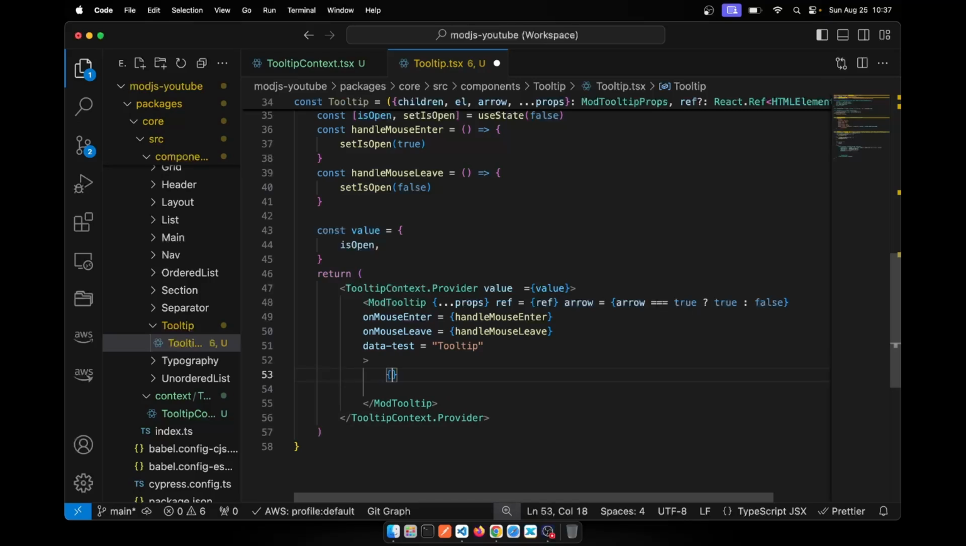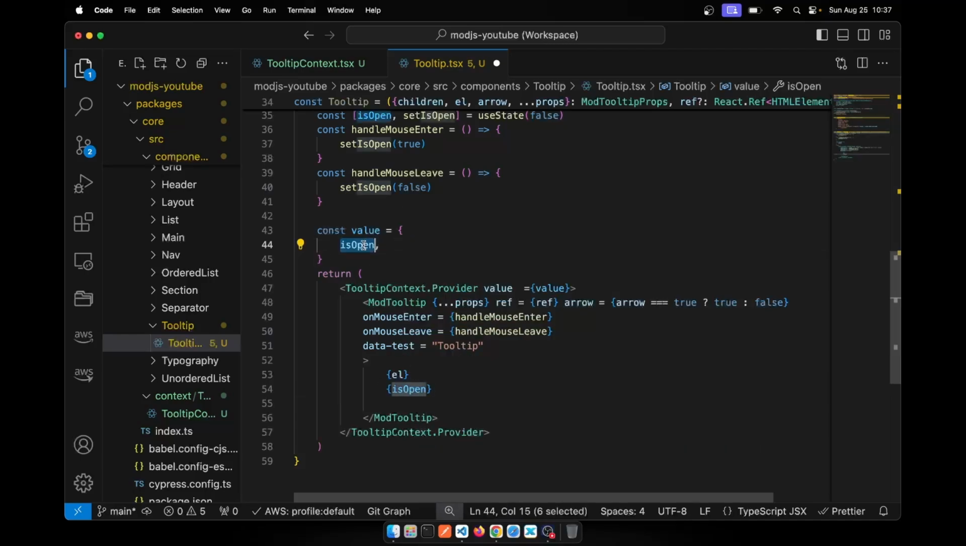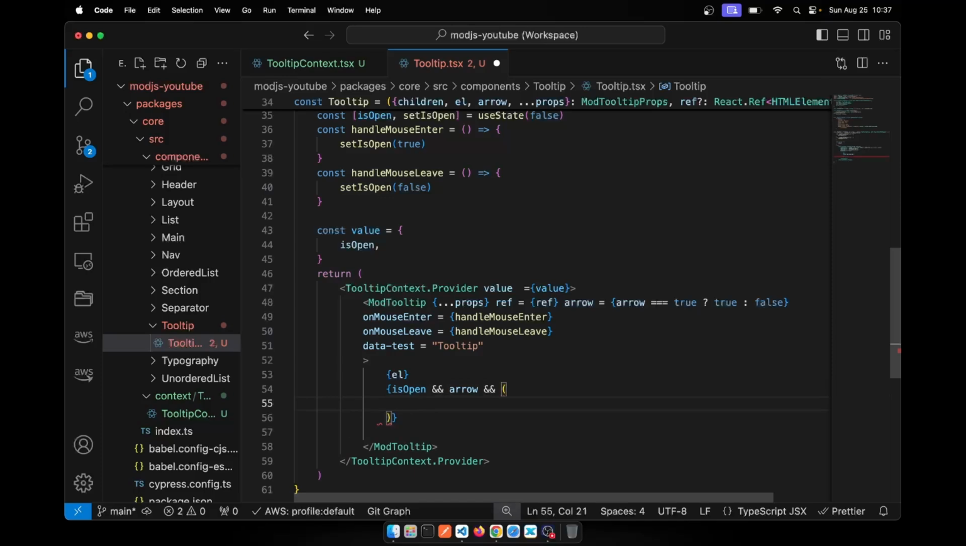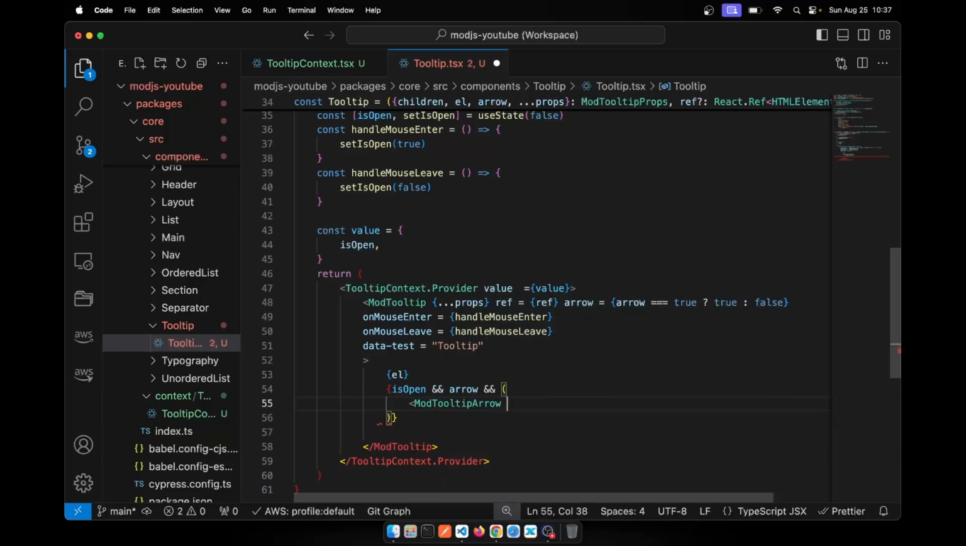And inside this tooltip component, we will write element. We'll first render an element, and if the tooltip is open, like now we are using this isOpen state, and the arrow is set to display, or set to true, the user can set the arrow to true, we will do ModTooltipArrow like we defined above. We will also write a data-test. We'll call that data-test-id for now. Usually you must have recognized my naming convention here. I usually write data-test for the main component, and if there are other components used within that component, I usually call it data-test-id.